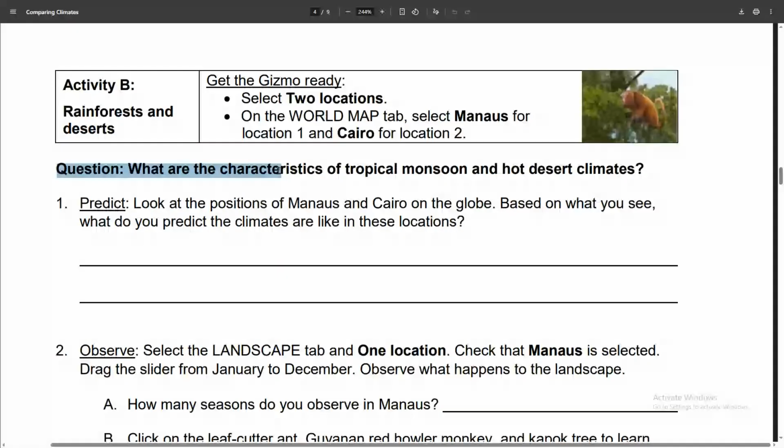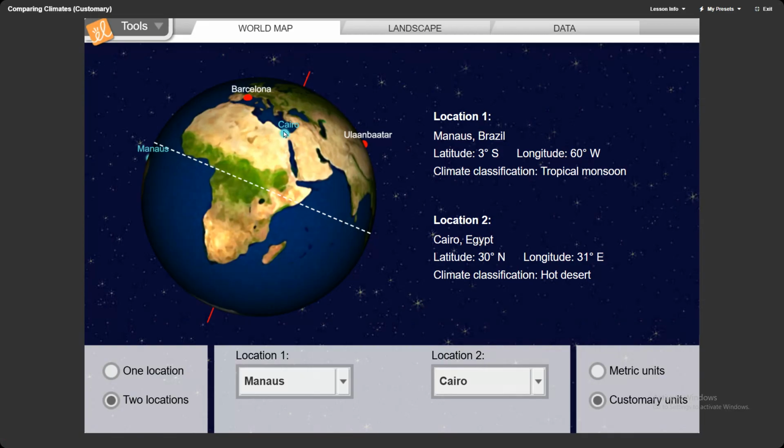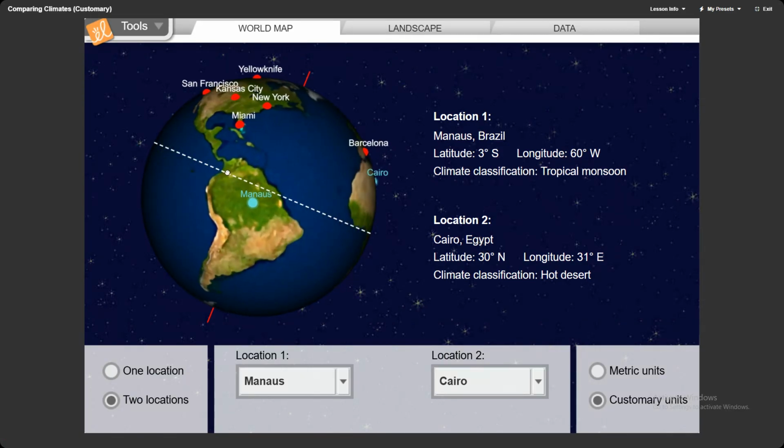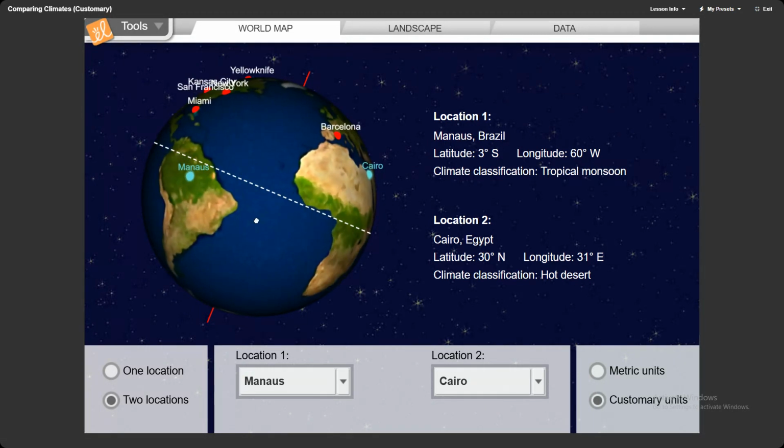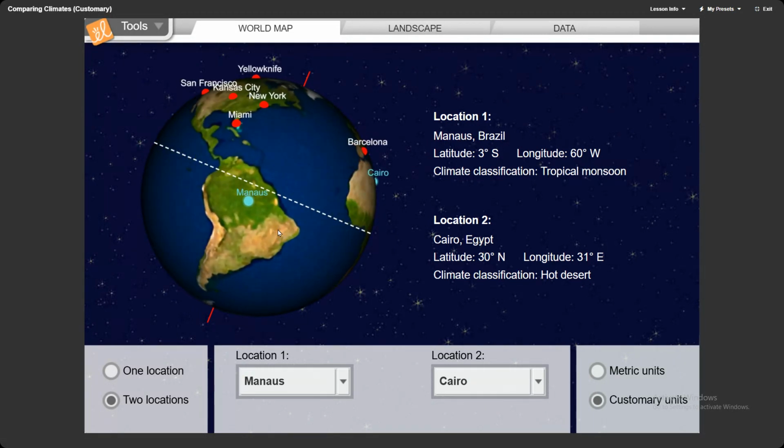This is the question: what are the characteristics of the tropical monsoon and hot desert climates? Number 1, predict. Look at the positions of Manaus and Cairo on the globe. Based on what you see, predict what the climates are like in these locations. So in question 1, you want to talk about what would possibly be the climate of Cairo, and then in northern Brazil, Manaus. So look at the two positions and write down what kind of climate they would have.